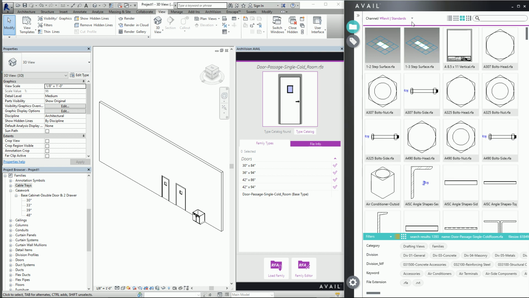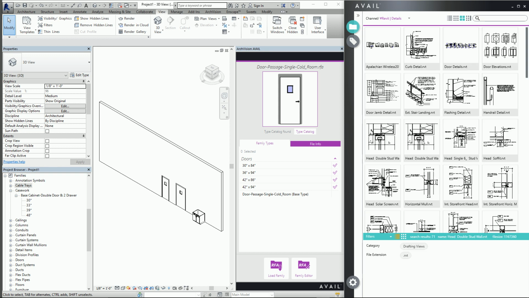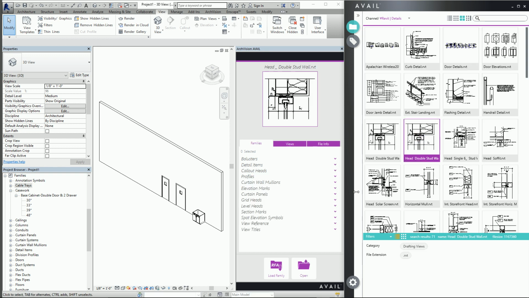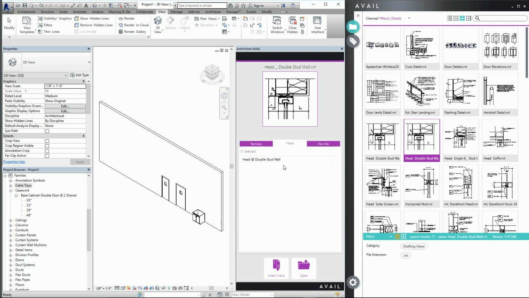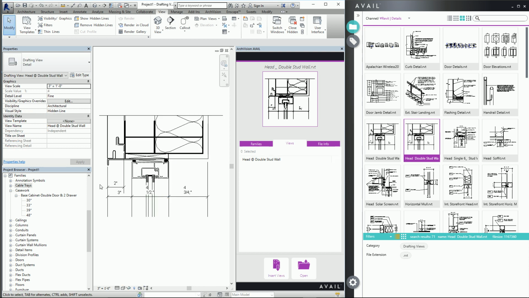If we go back over to our details channel and click on one of these details, you'll see that because that's an RVT project file that contains that detail, we'll show you the families that are associated with it. They're in roll-ups. These are mostly the standard families that are loaded in every project out of the box. But if you look, there's a new tab here for the views, and you can select and insert those views into your project. So I'll just select insert view, and in comes that detail.